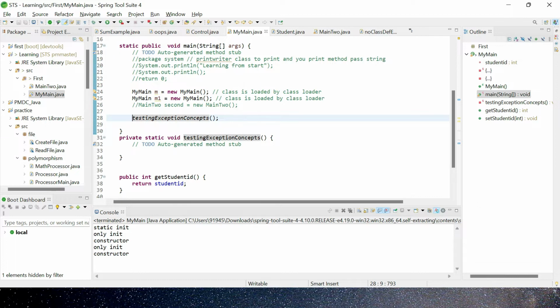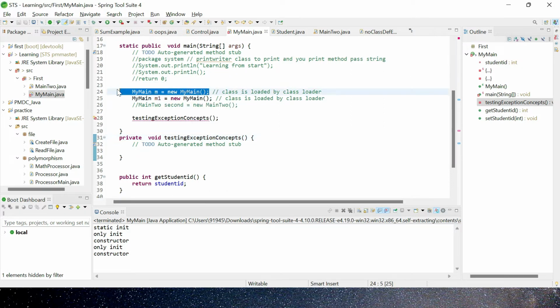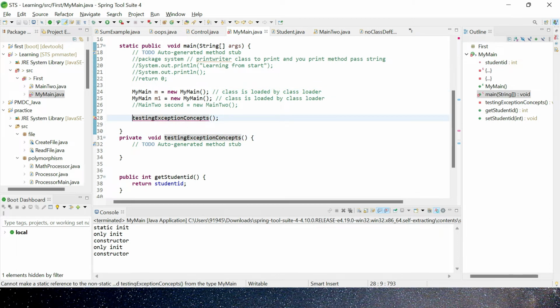But suppose this method is not static, then if I need to call this method, I'll have to create the object, and then only I can call this method, like m dot testing exception concept. If I write that, then it will work. Okay, so I'm just calling it directly. So this is okay, right? This concept is already clear to you all, right?